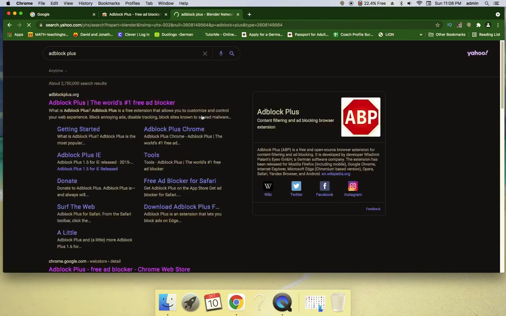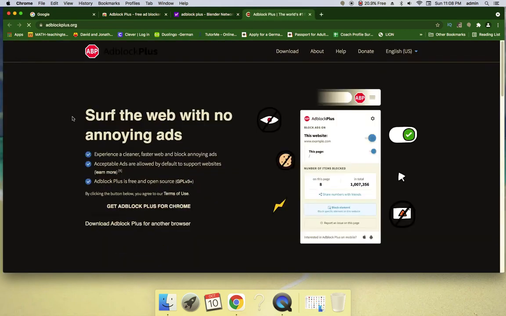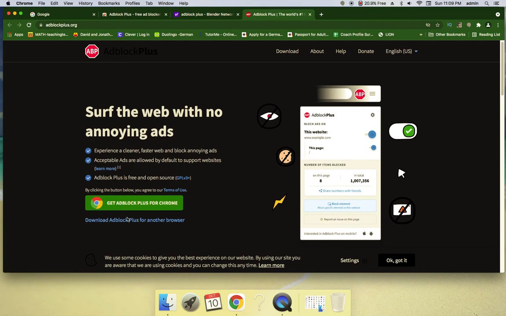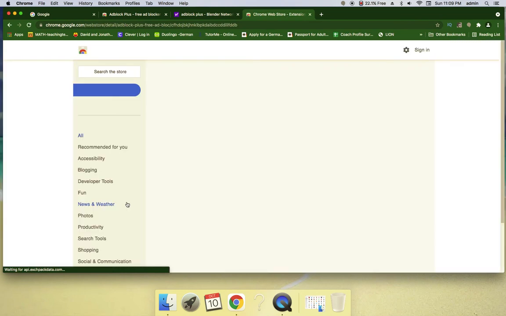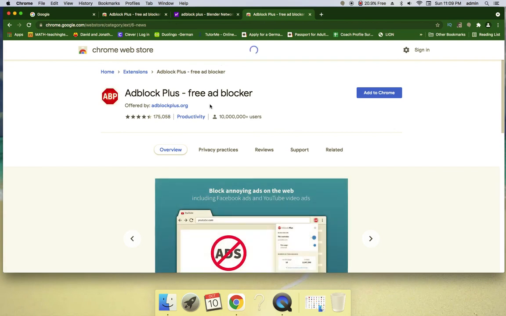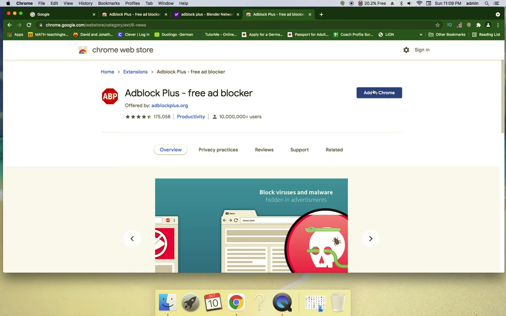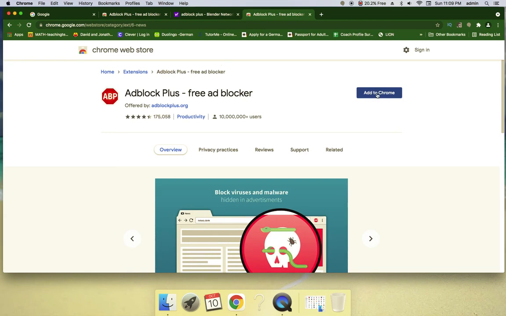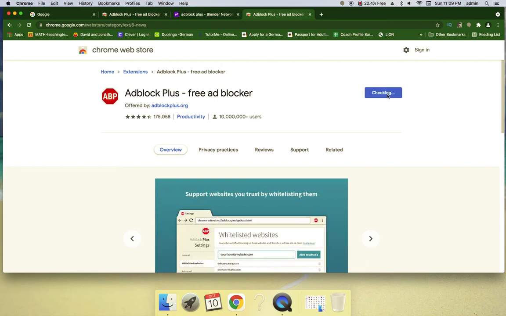Yes, it's loading. It didn't work out. Let's click again. Right there. Okay. Now, as you see, this page is gonna come up on screen. And here is the Add to Chrome. You have to click here. Add to Chrome. Yeah, just click it.